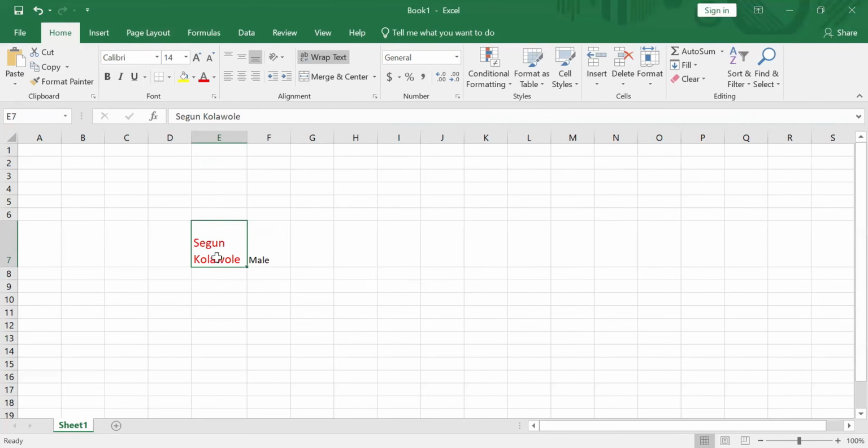Meaning that this Segun Kolawole that I typed is at the bottom of the cell. If you want it to be at the middle of the cell, you can use this one, middle align. Then look at it, top align. Can you see the movement? So middle align. So that's it about that. If I want to edit it, instead of typing here, I can come to the top and type whatever will show in a cell. Is that clear? Yes, sir.